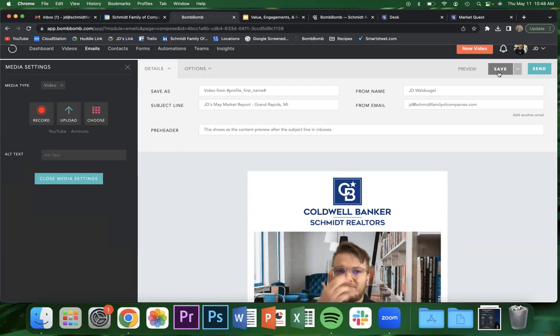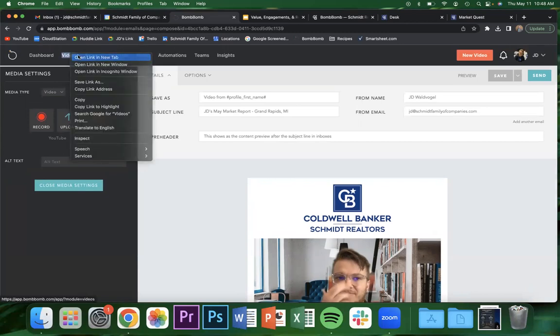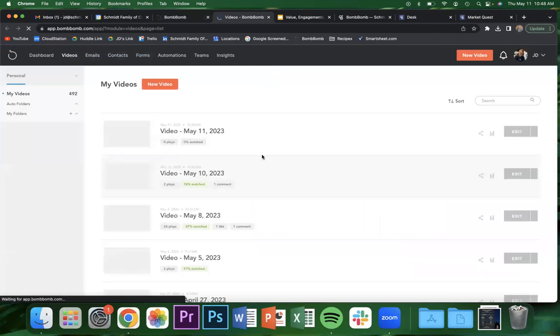If I can actually connect all of my Google contacts into here, all of my groups, all of my tags, everything, so that I can send it from here to all of those people. The other thing you could do, if you don't want to send it through BombBomb, is go back here to the videos themselves, and click on that video, May 11, the one I just shot.